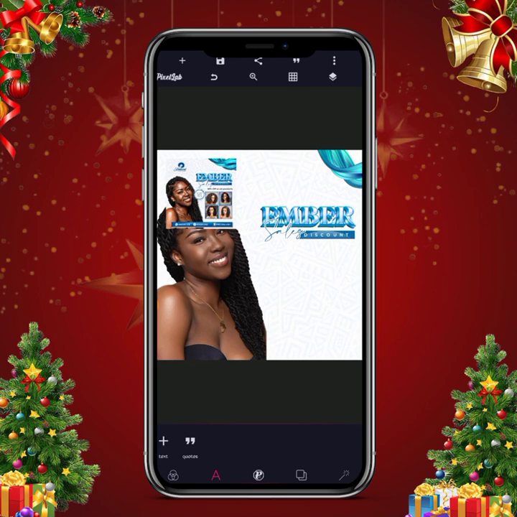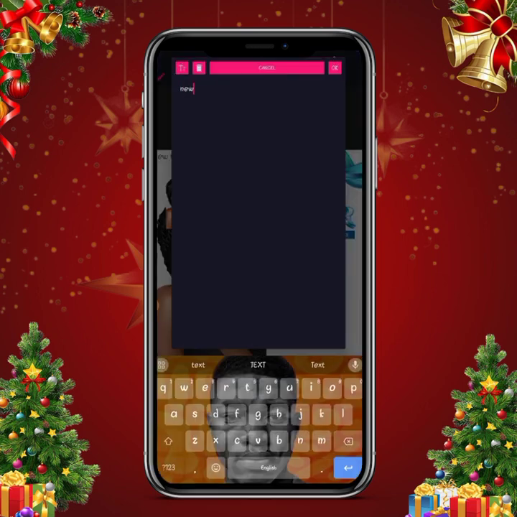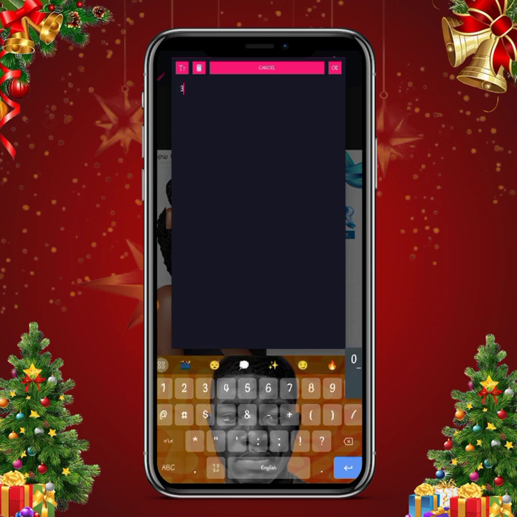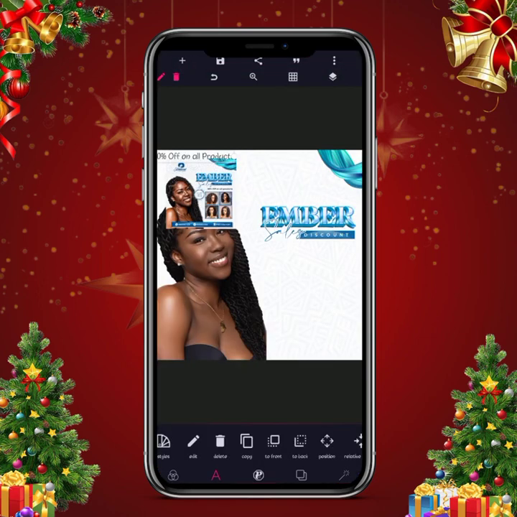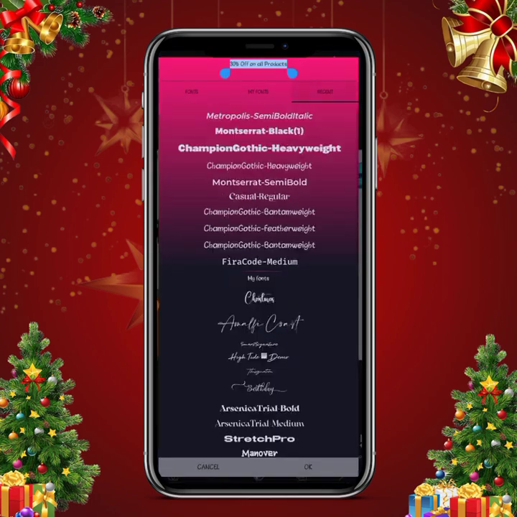Then I'll create another text. 30% off on all products. That is the discount. That is the sales discount. I will be changing the font for this as well. The font I will be using for this is Montserrat as well.